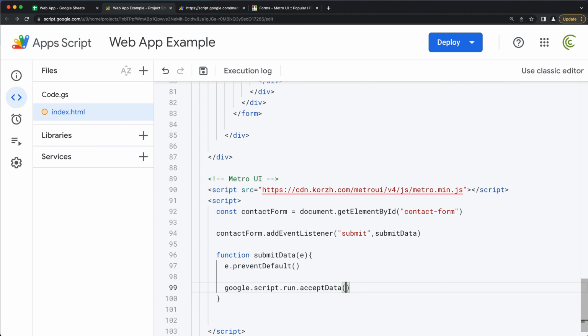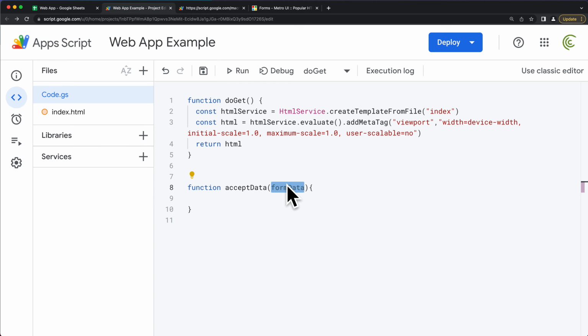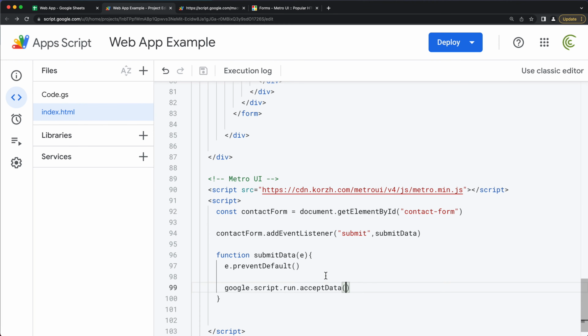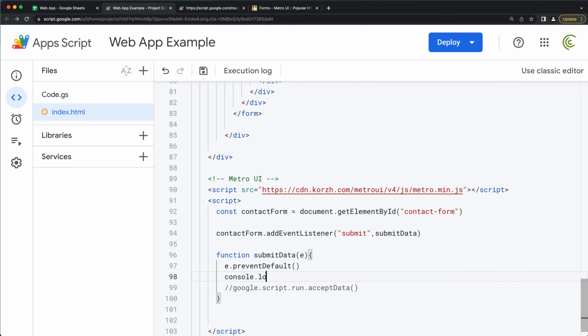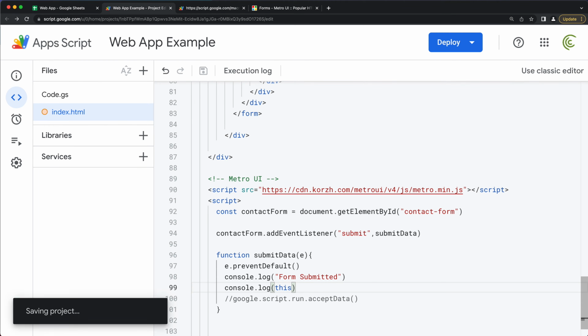And within this parentheses, we can now send this, what I called form data variable here. So I'm going to comment this for a second. And let's just do this. Let's just do a console log really quickly here. And I'm just going to say form submitted. And then I'll add another console log below this, where I'm going to just console log this.